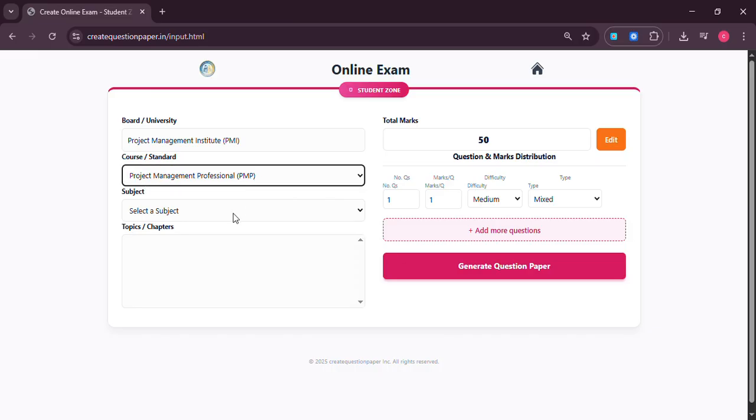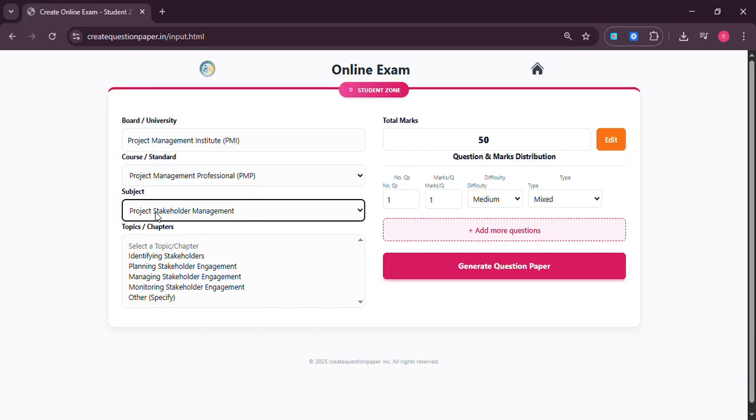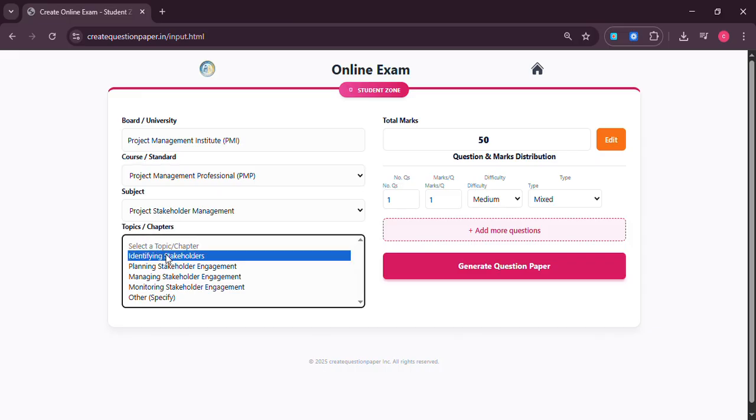The next step is to select the name of a specific domain from the drop-down in Subject. Here, as you proceed in your studies of the specific domain, you can select a specific topic from that domain. I am taking one topic for demo purposes. I selected Stakeholder Management as the subject, and in the topic I selected Identifying Stakeholders and Monitoring Stakeholders.